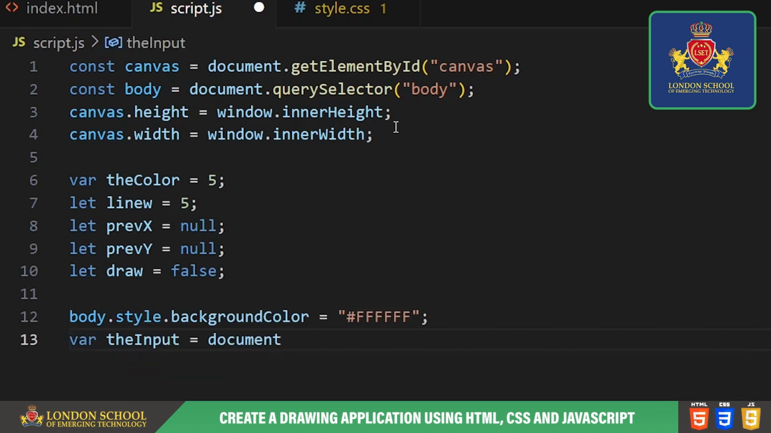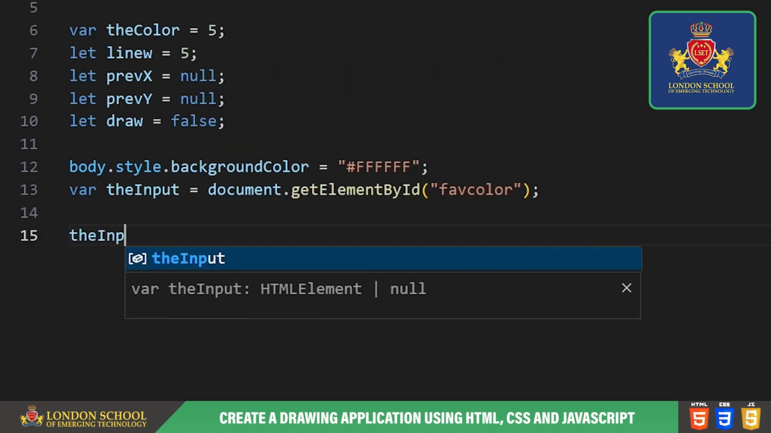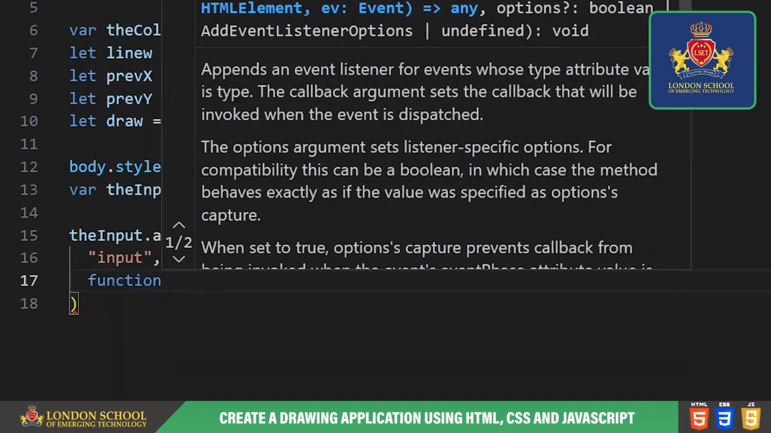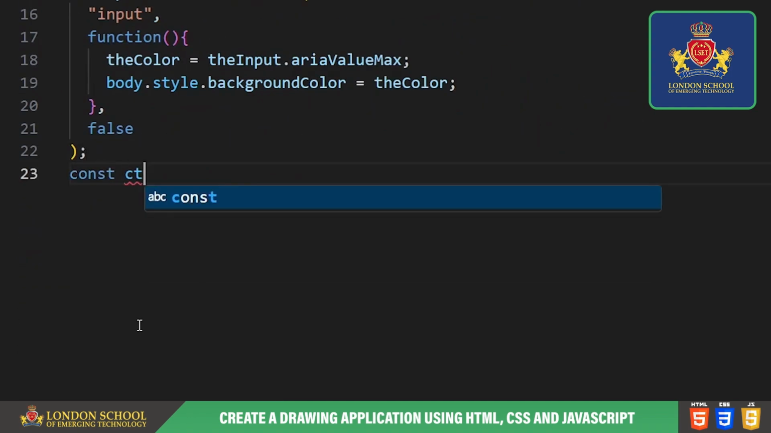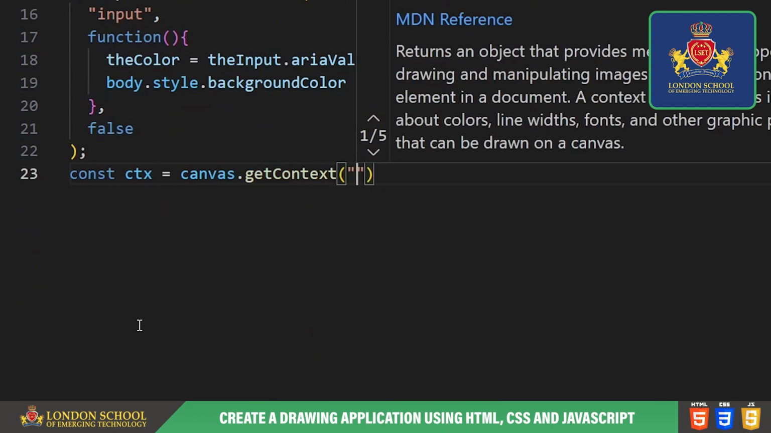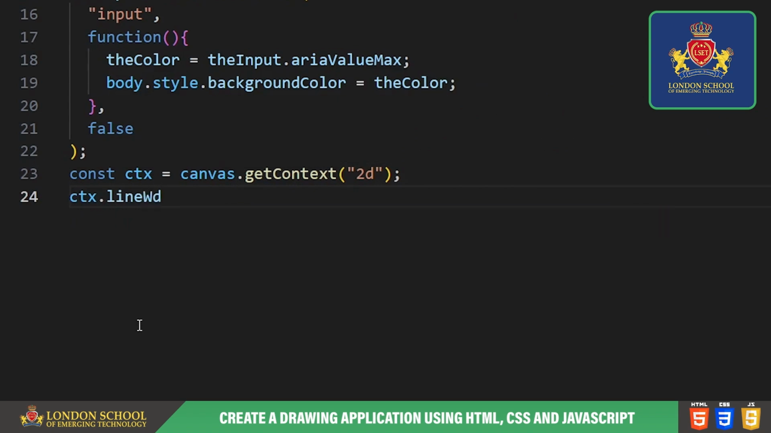We listen for input changes on the color picker input field. When the user selects a color, we update the color and set the background color of the body to match. Similarly, we listen for input changes on the line width slider. When the user adjusts the slider, we update lineW and display the current value. We also update the line width of the drawing context.